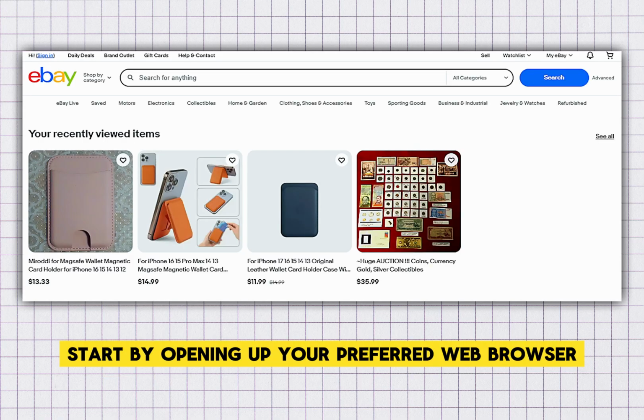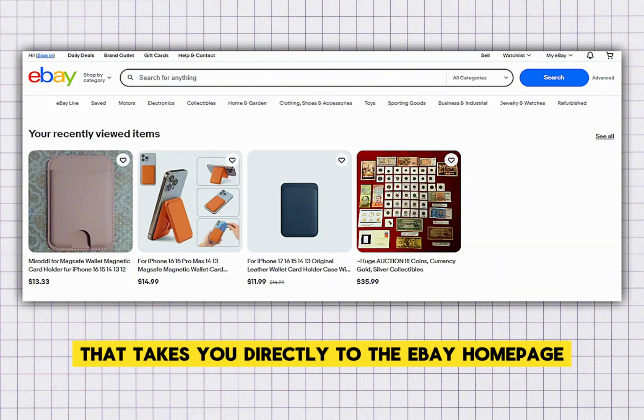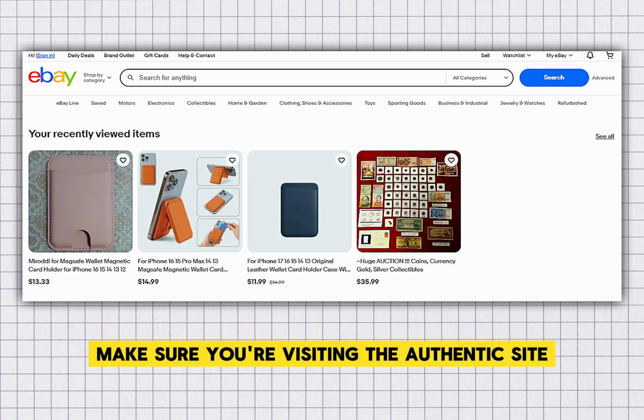Start by opening up your preferred web browser. You can use Chrome, Firefox, Safari, or any browser of your choice. In the search bar, type in eBay and hit Enter. When the search results appear, click on the first link that takes you directly to the eBay homepage. Make sure you're visiting the authentic site to ensure a safe shopping experience.